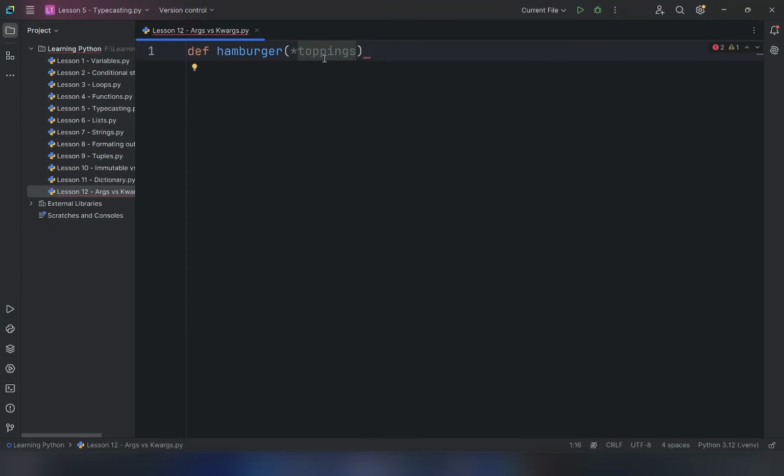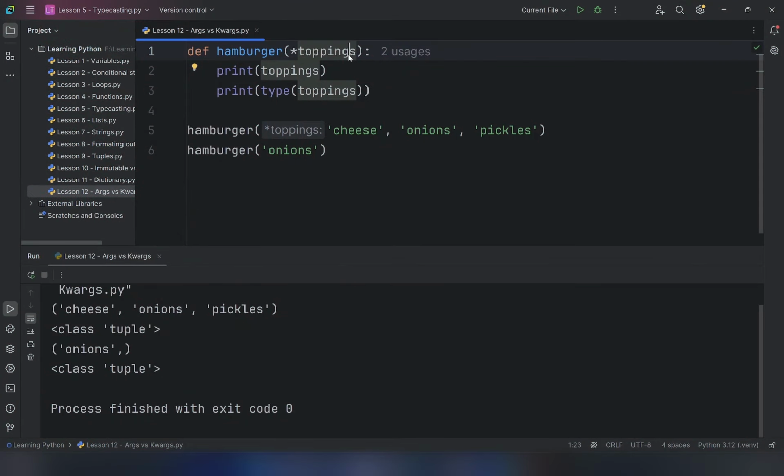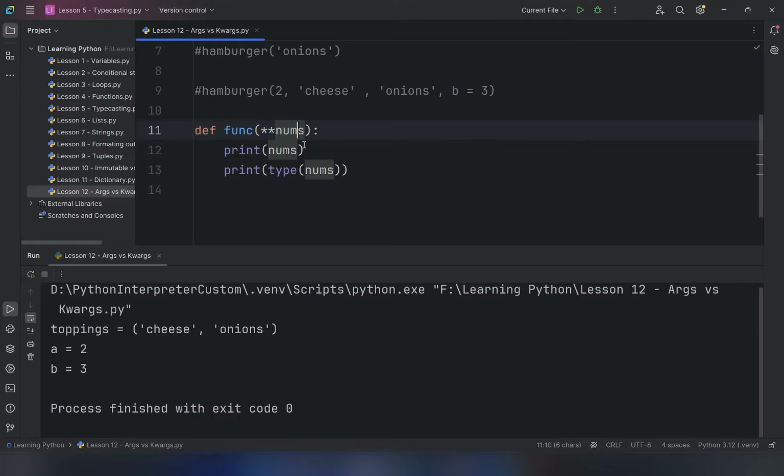This tells Python that all the arguments that are passed to this parameter will be stored as tuple. You can have parameters before and after, but parameters after this parameter have to be assigned via the keyword argument. All arguments that are passed to this parameter are stored as dictionary.